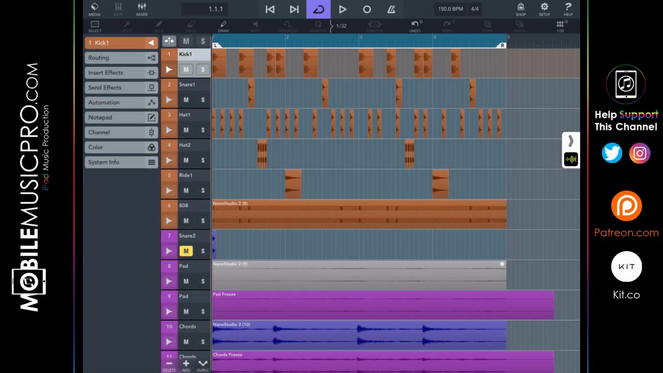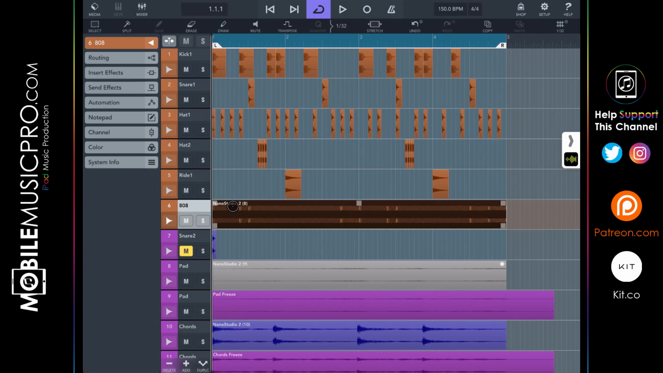Hello and welcome everybody. Before we get started today, we just wanted to explain the project that we have pulled up here in Cubasis 3. You can see we have a kick track, snare track, hat 2 track, ride 1, and an 808 track. These are the tracks that we'll be processing in today's video.